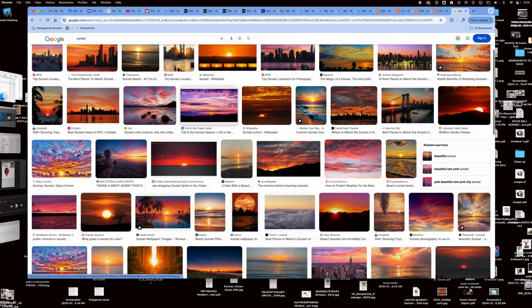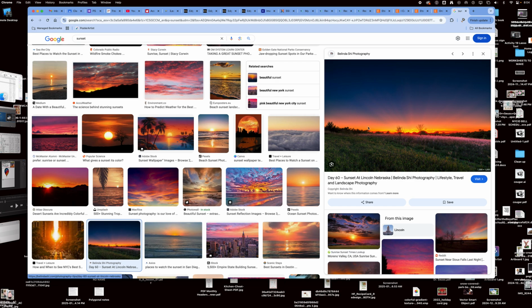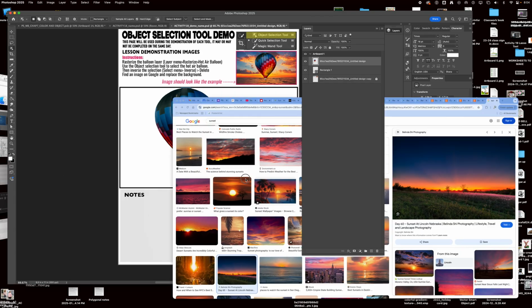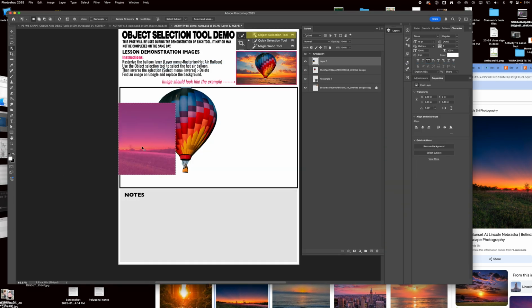Okay, let's see. You know what, this is a nice picture. So you can either drag this onto your desktop by going like this, or if you know how to right click on your computer, if you have a mouse, you can do copy image. You can also have Photoshop open and just drag it directly and drop it, okay?